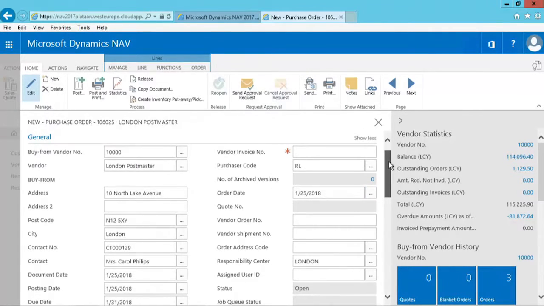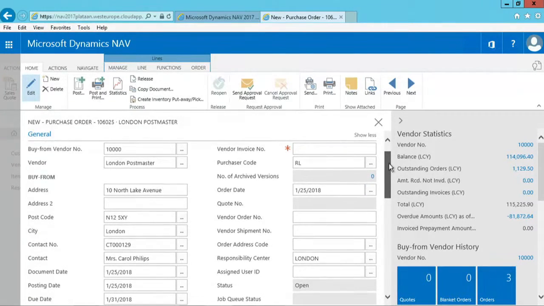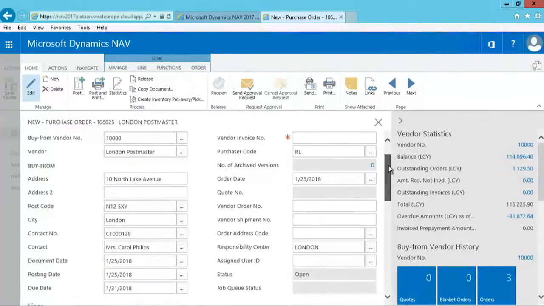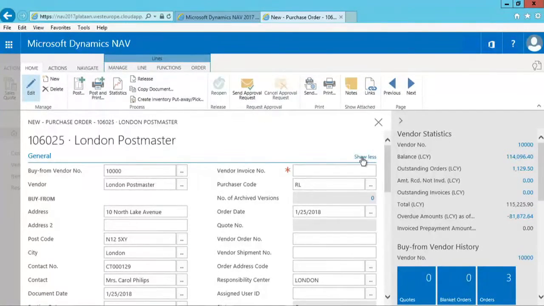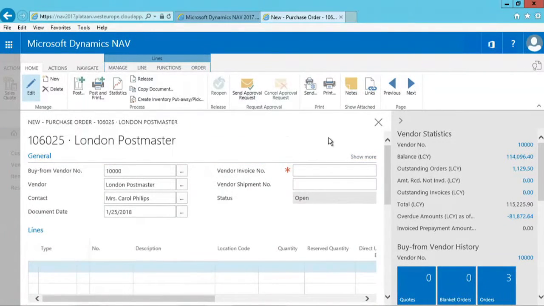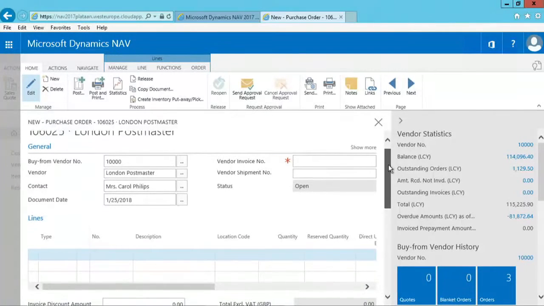So this is important on the header. You can see a lot of additional fields which can also be very interesting to use, but for this introduction course I will just leave them blank. And if I click on Show Less, there we go. We have the basic layout of the general fast tab.